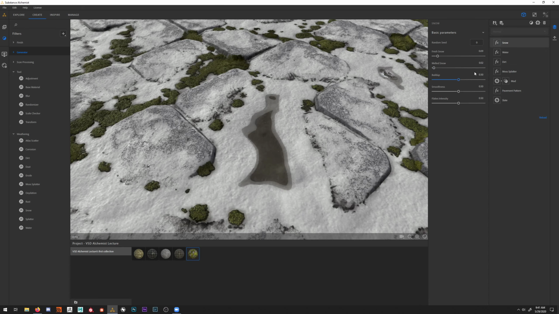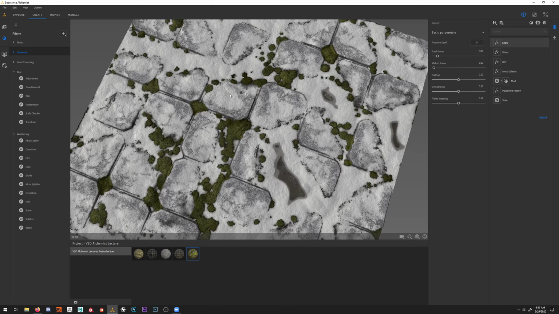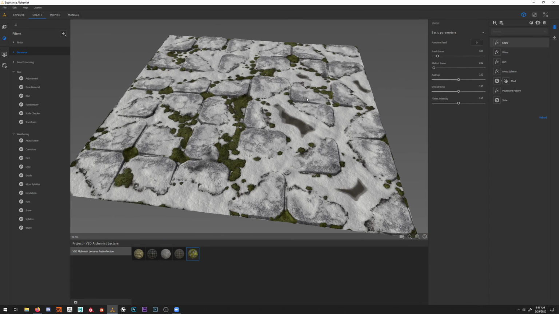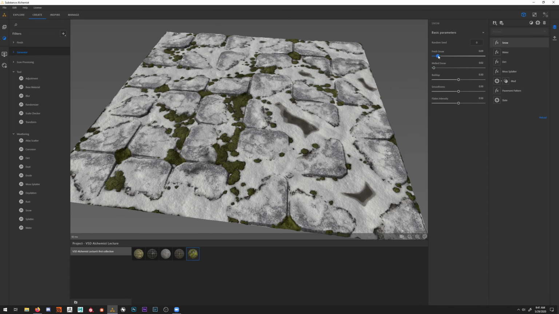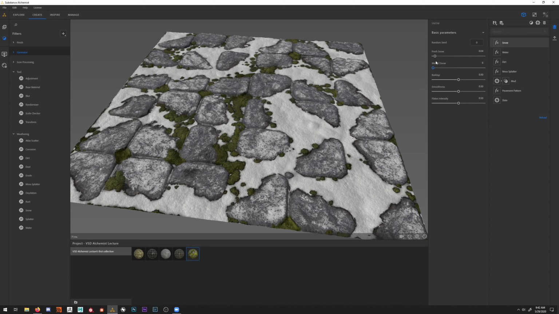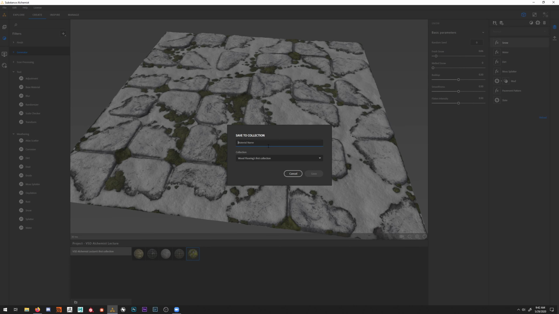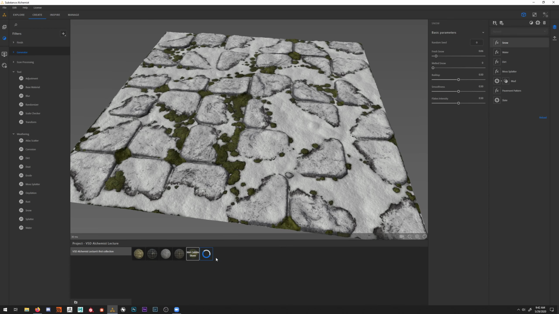Now that probably doesn't look too good there, but I wonder if we just turn the water off. Yeah, I don't know about that. There we go. We have a snow variant. Let's add a little bit more. It's that melted snow. There we go. We'll just keep that at 0. We'll save out that collection. Save as. We'll call this cobblestone stone, snow. And now we have 2 variations.